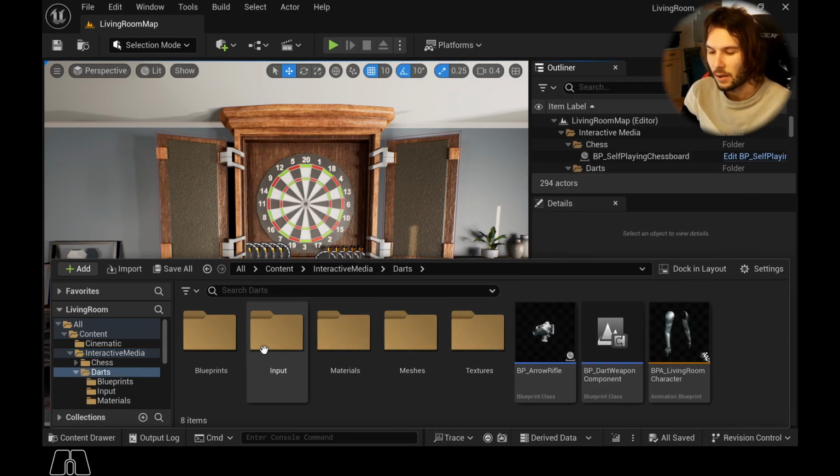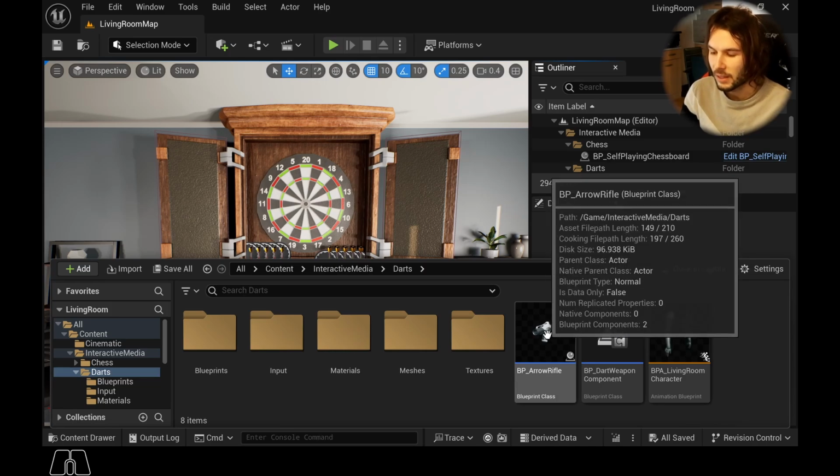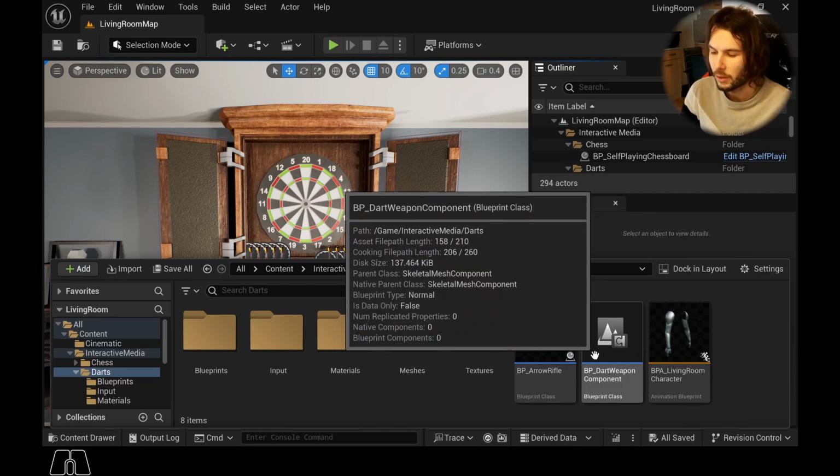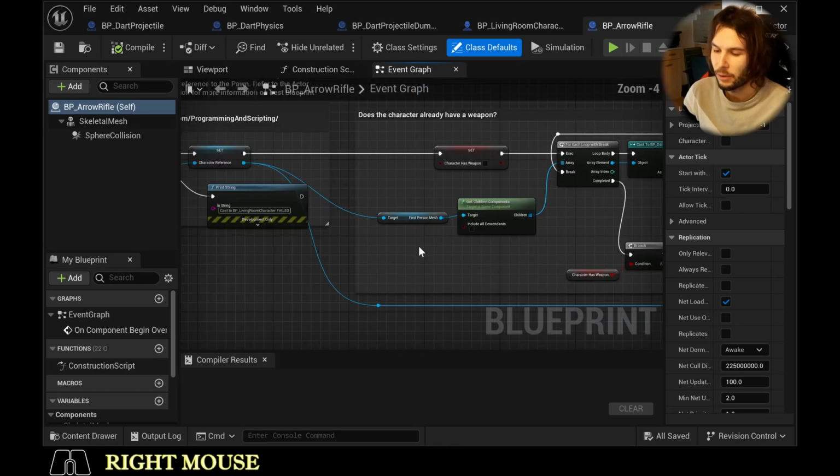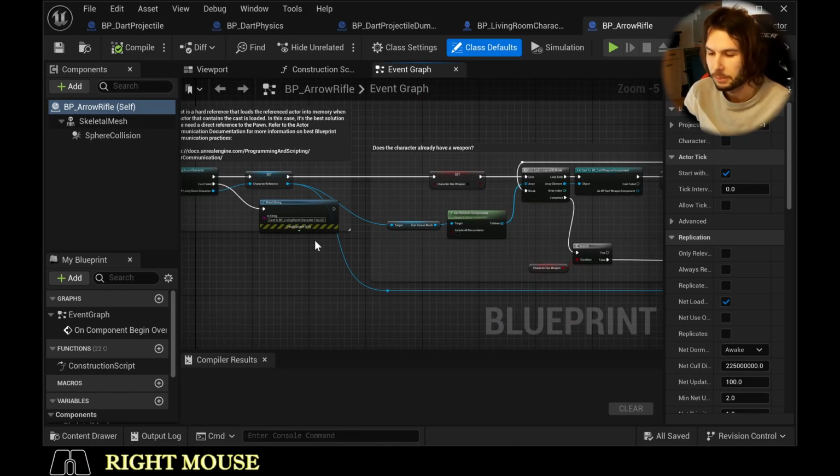And now inside the darts folder, here is our arrow rifle. That comes together with a dart weapon component. I will show that to you in a second. But let's click onto the arrow rifle. So how can we pick that up?